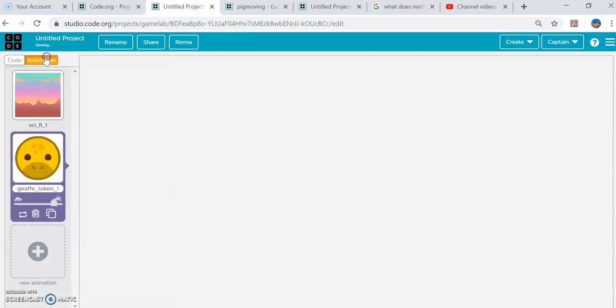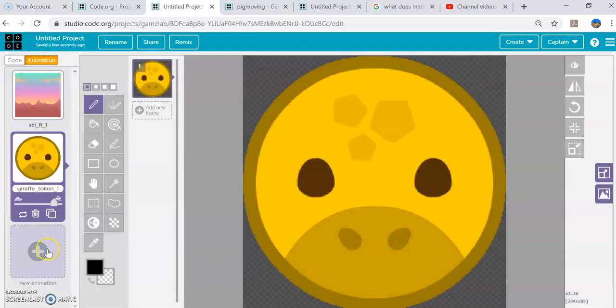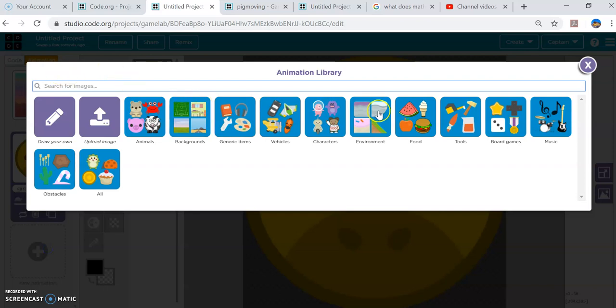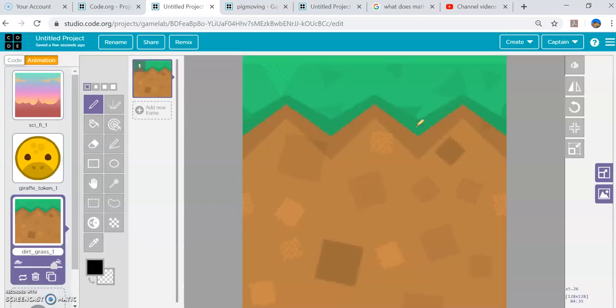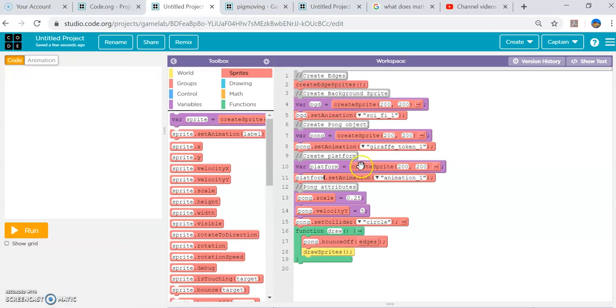Now, let's go grab a picture. Need to add a new one. I'm going to jump down here to environment, and I'm going to grab one of these land pieces. You could grab a brick or however you want it to be. You're just looking for something that looks a little interesting. I'm going to grab the dirt and grass just like it was a piece of ground. You're looking for something interesting that we can make the platform out of. And I'm going to make sure that my label points to what I want it to be at.